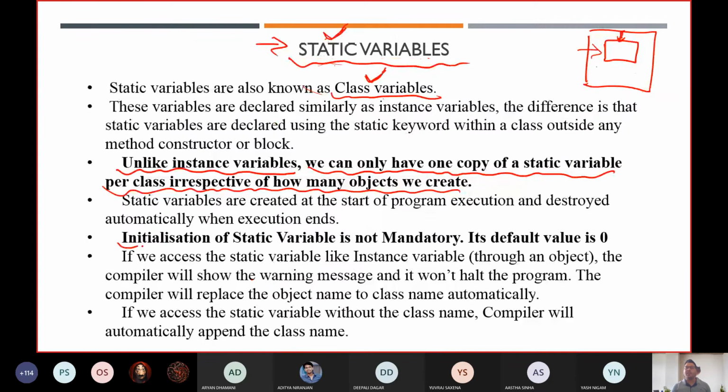Similarly, initialization of a static variable is not mandatory. Here I have written 0 as the default value for int, long, short, and double. For float, the default value is 0.0. So I am going to modify this statement: only in the case of integer is the default value 0. Now, if we access a static variable like an instance variable, the compiler will show a warning message. It won't halt the program. The compiler will replace the object name with the class name automatically.